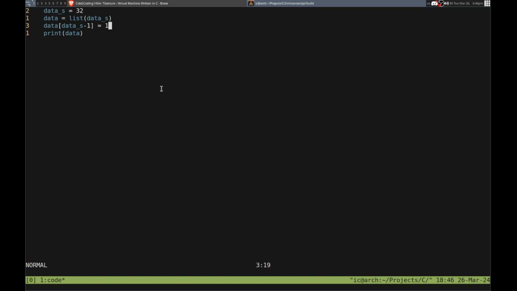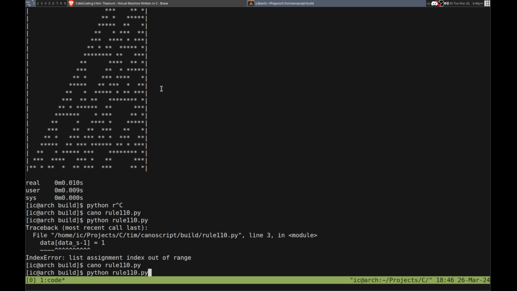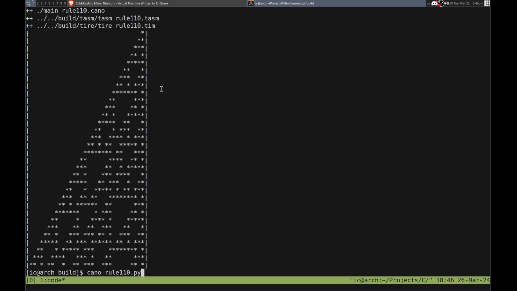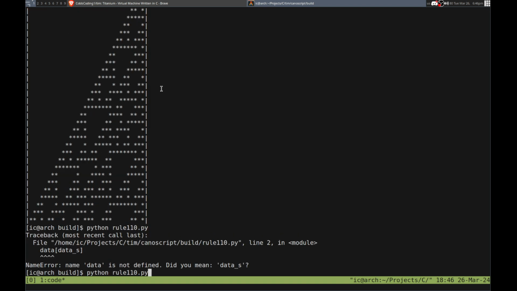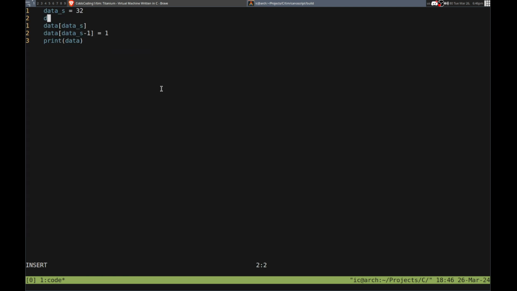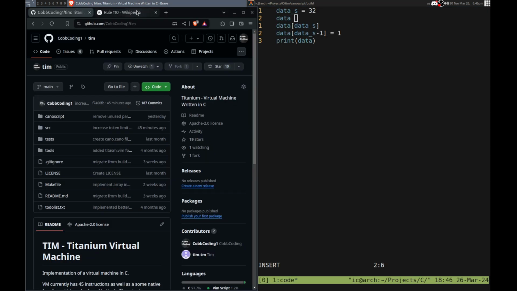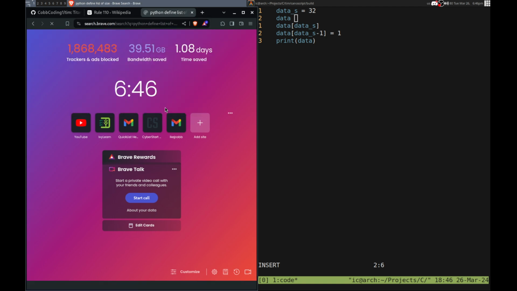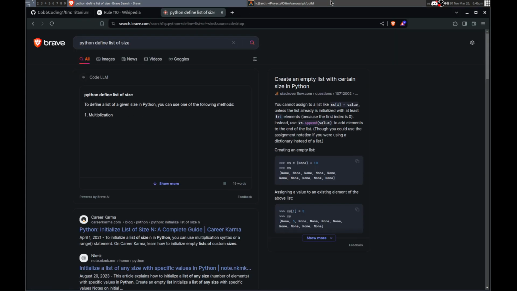Find data size. How does this work? Yeah, okay, maybe it's not. I'm going to do Python. Data is not defined. Alright, yeah. Python define list of size. How does it work? Let's see, this will just give me a quick answer.